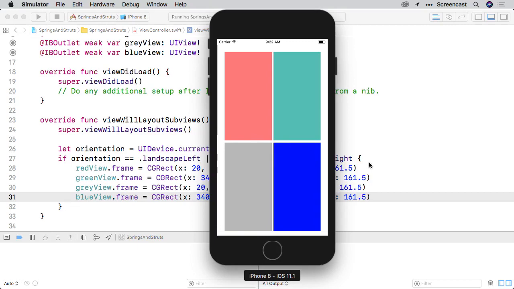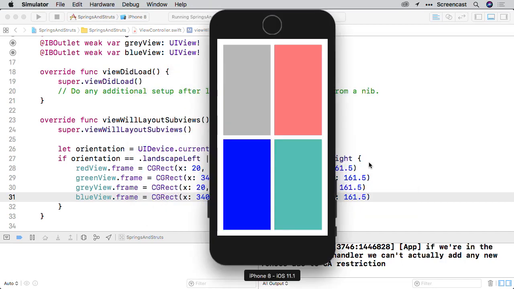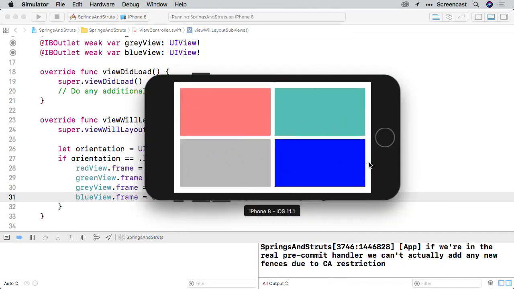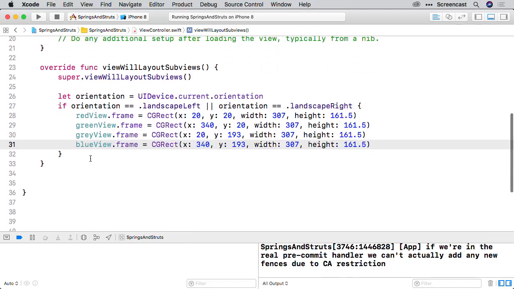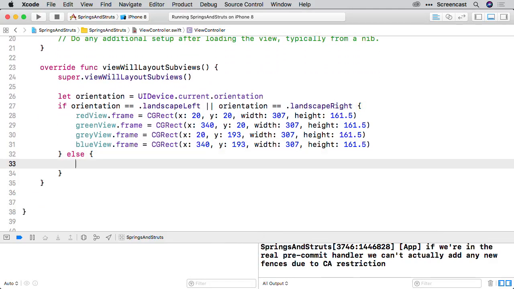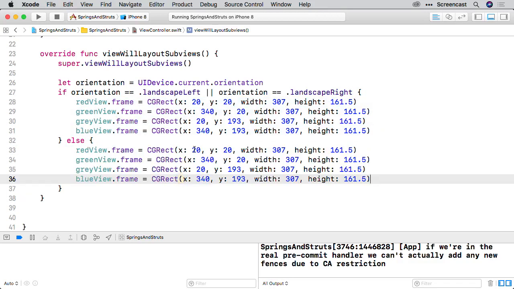This is what we've specified. And then if you rotate the app, you can see that we've managed to maintain the layout. But if we rotate again back to portrait, you'll see that it's broken. So to fix this, we need to add an else clause to our layout code. So we'll say else over here. And then we're going to copy all of this, paste it, and again, change the values.